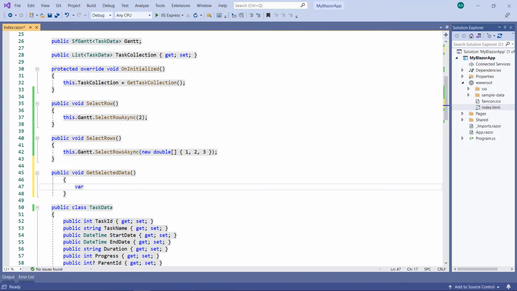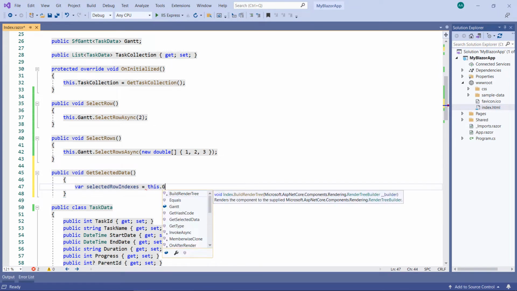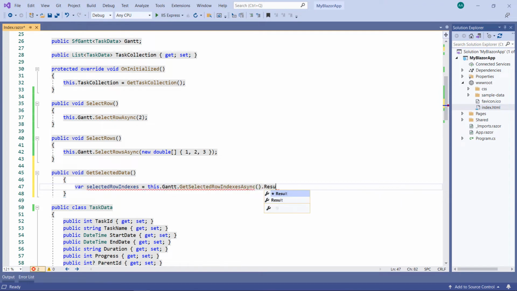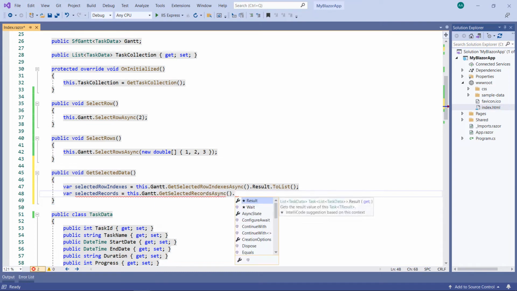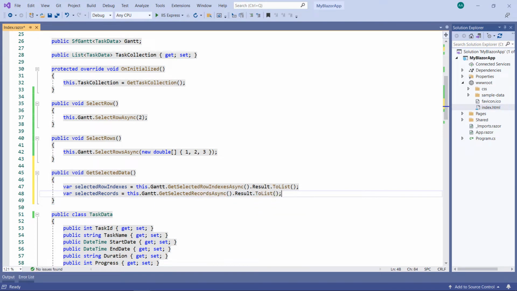Within it, define a variable and assign the Gantt object's getSelectedRowIndexes async method. Convert the result to a list so that you can see the selected index values. To get the selected records, define a variable and call the Gantt's getSelectedRecords async method and convert the result to a list. Keep a breakpoint so that you can see the outcome.